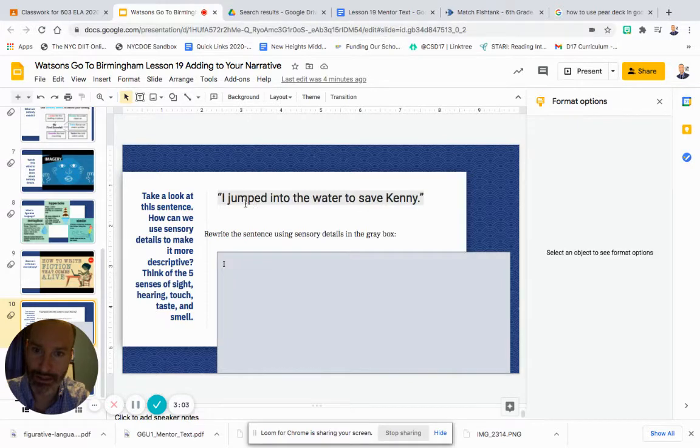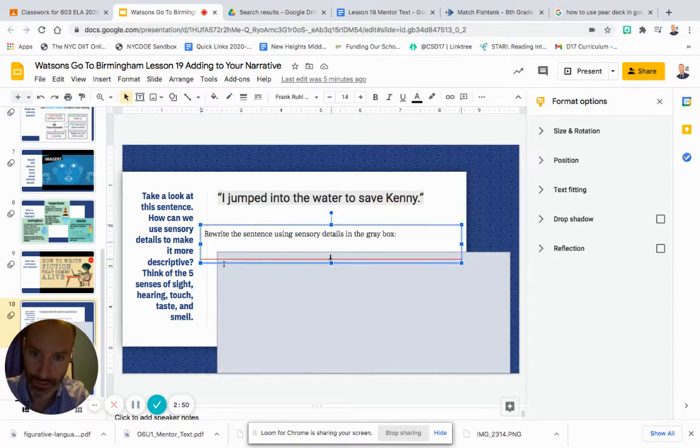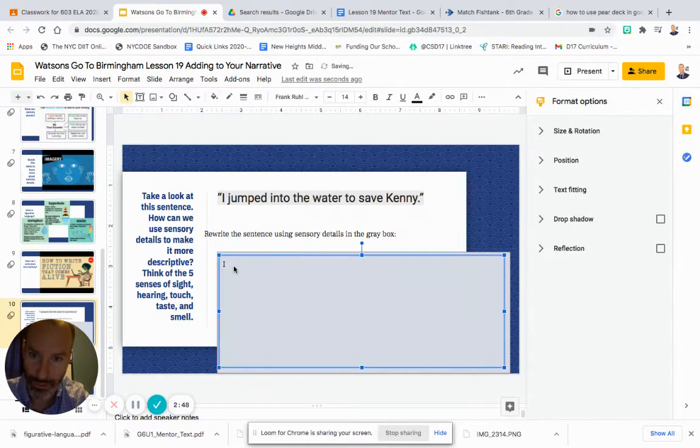And then there's this sentence here: I jumped into the water to save Kenny. I ask you to rewrite the sentence using sensory details in the gray box. Let's move this up for you, so it won't be in your way. How could you say this in a way that has more sensory details? After you watch the videos, you should be able to rewrite the sentence. So the sentence you're rewriting is, I jumped into the water to save Kenny. How can we make that more descriptive?